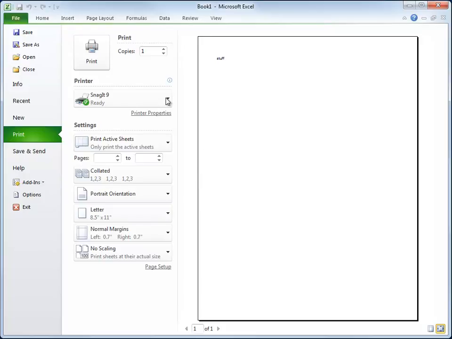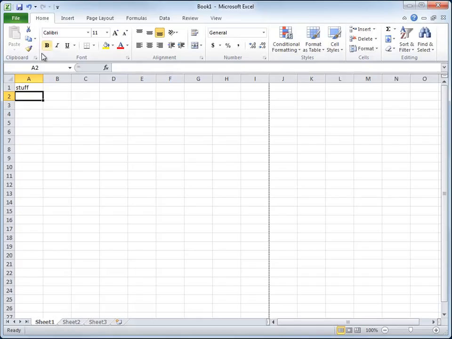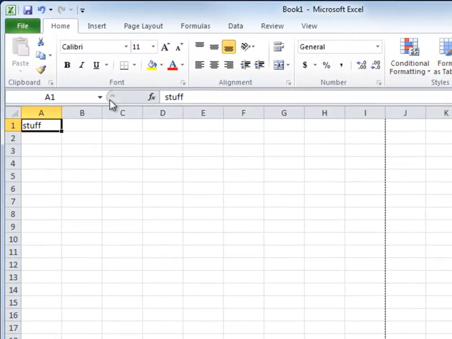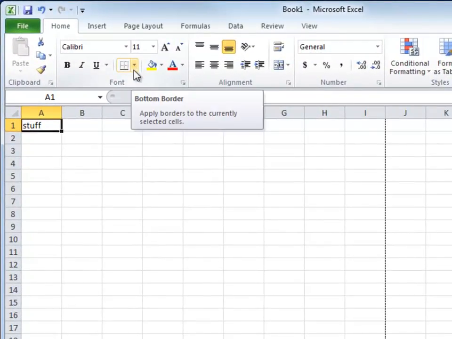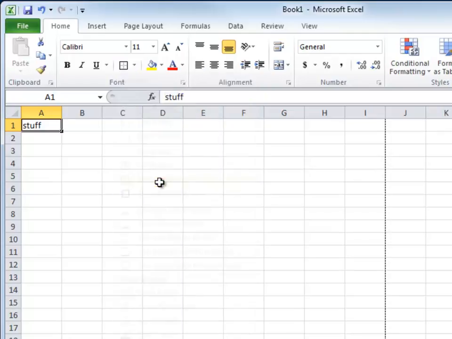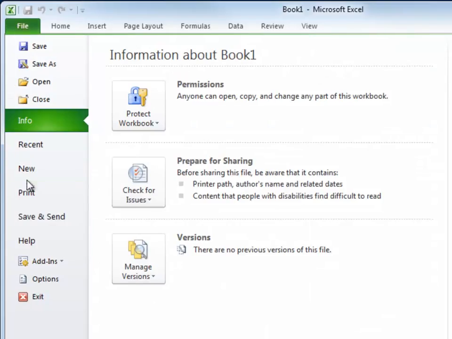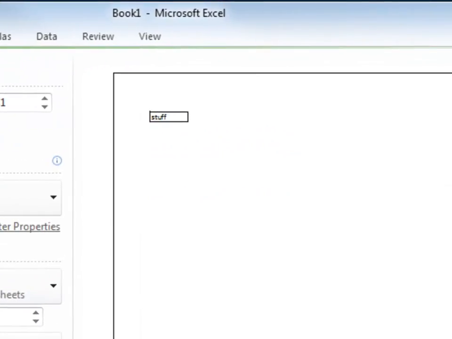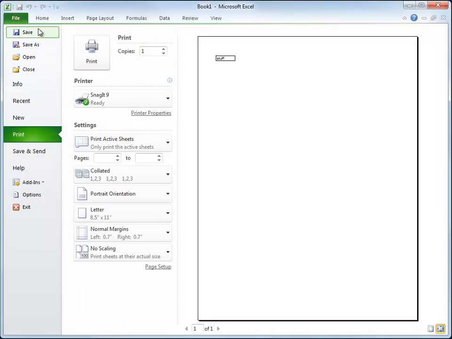Now to get out of Backstage View, we're going to go back up to the Home tab, and I'm just going to click on Stuff again and add a border to this whole thing. Now here's the Borders button. If you click the drop-down arrow, you'll see all the presets here to add some borders around whatever you have selected. In this case, I just want to use an outside border around the cell that I have selected. And then we're going to do a print preview again. Back to the File tab, down to Print, and here you can see that we have a black border now around my stuff. All right, back to the Home tab.